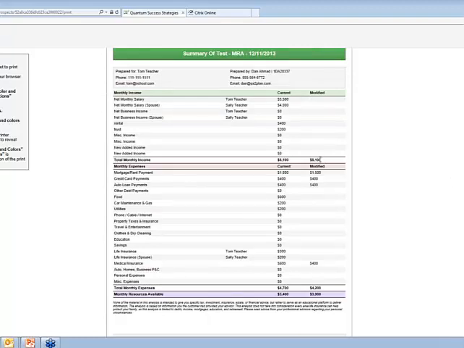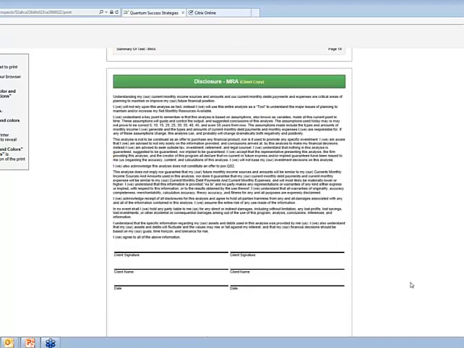So you show current, and then if anything's modified, it shows their income at the top, their expenses at the bottom, and what their net monthly resources available are down at the bottom. $3,400, $3,900 because we saved them $500 some way, shape along the way. Okay, and again, then they're going to sign this disclosure, and you keep one and you give them one.